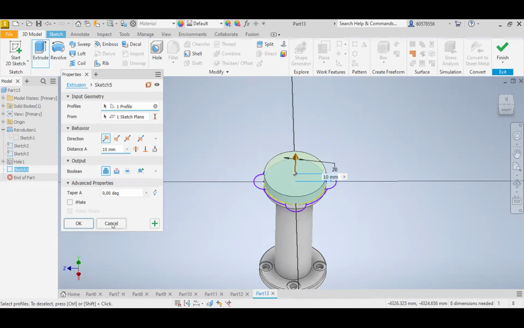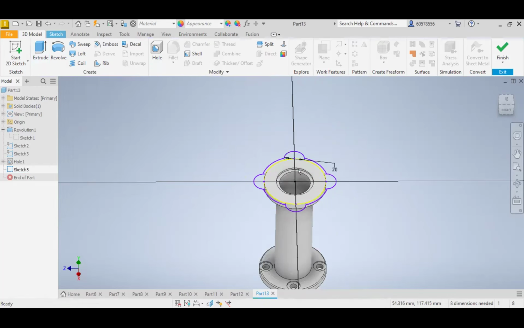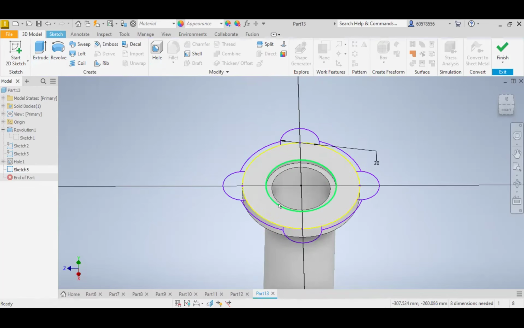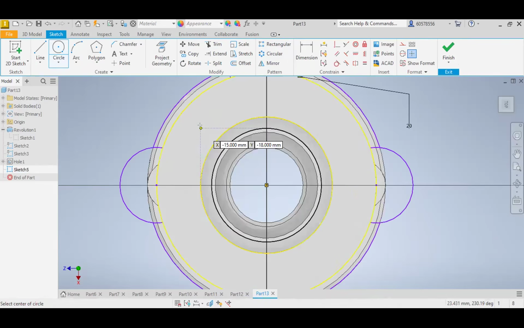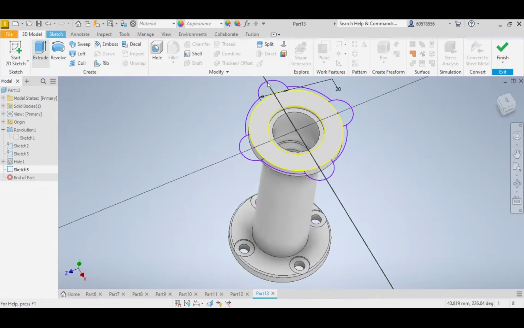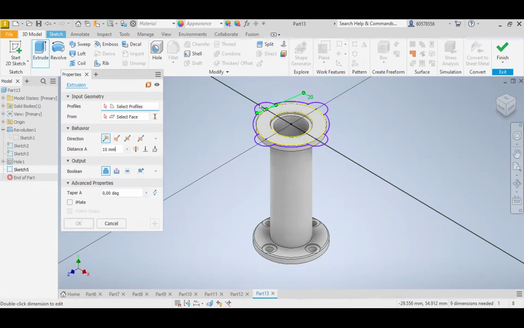Before that, guys, let's not destroy our circles there. So let's go on the sketch. Let's not destroy those holes rather. So we'll put that back, just like that. And we can do an extrude now.